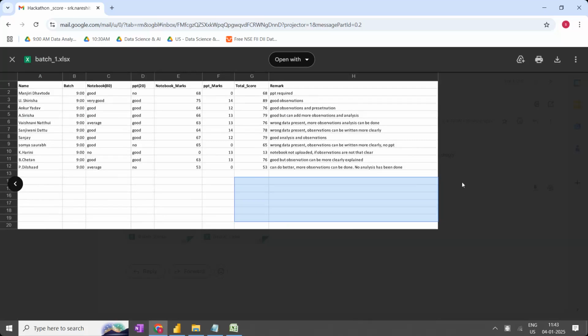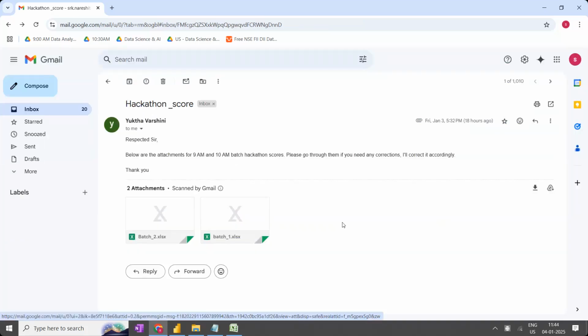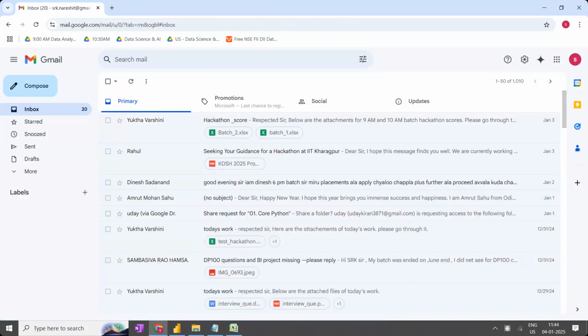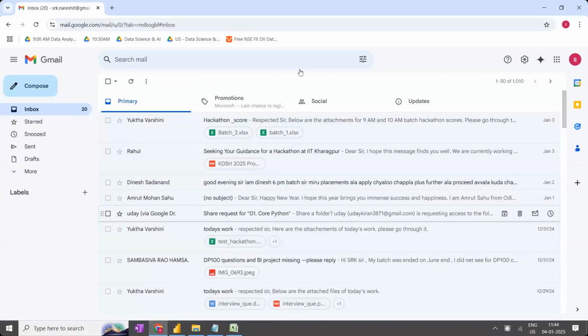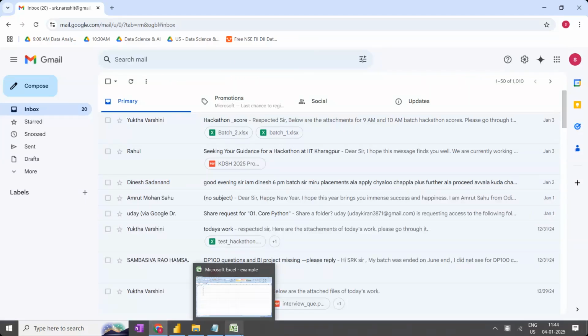Once I share the Excel file with you, you can see your batch and other batchmates also, everything, and you can check yourself. I'm going to share this one. Now, coming to this example, I have the gender along with the marks. I'm trying to load this example here. Missing values are also there, so how to fill the missing values we can understand.